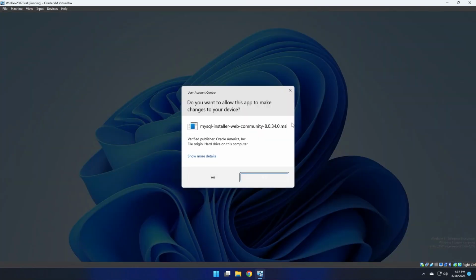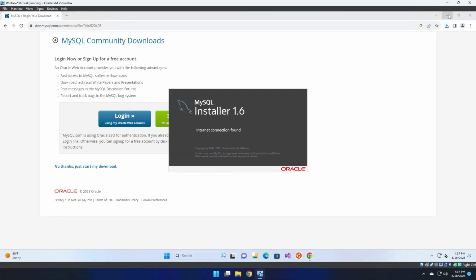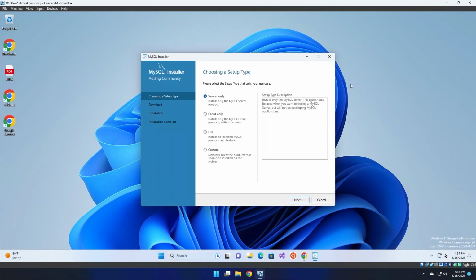And there we have it. I'm going to run that, say yes, and say yes. So a couple options you have here. You could do server only, client only, and notice it'll give you a description. So client only, it only gives you like the workbench and the shell, essentially for manipulating your data and connecting to the server and performing all the functions. Full, essentially you'll get the server plus all the client stuff.